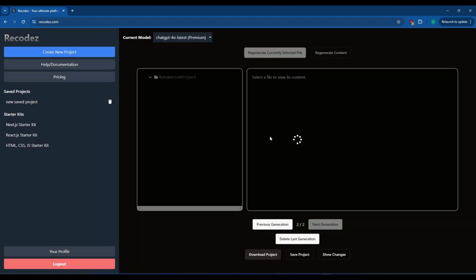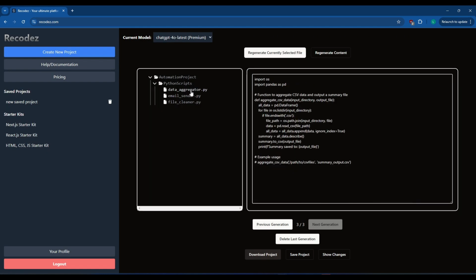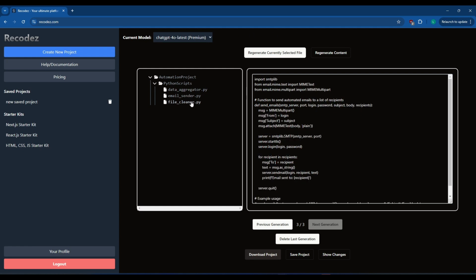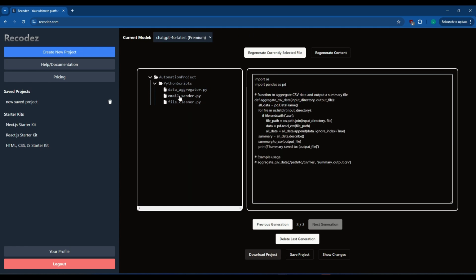So we just hit the submit button and wait for it to populate the project with this new folder and the new files. As you can see, it creates the 3 files with the appropriate content for email sending and all these other Python scripts.